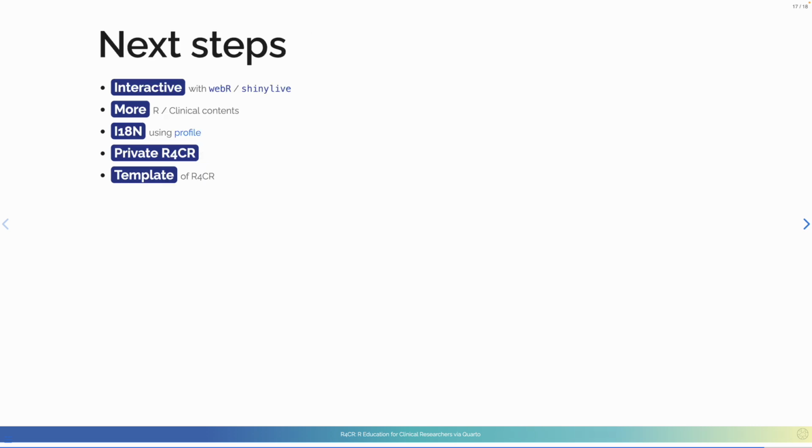After R4CR, as I mentioned, we use this system very well, but it has some points for improvement, like interactive content using WebR or Shiny Live, or we can add more advanced contents about R. And below are just things we are considering, like internationalization, a private R4CR, or giving some templates for R4CR to the open source community. And so I hope you are interested and keep stay tuned.